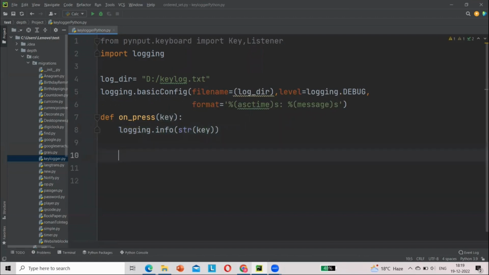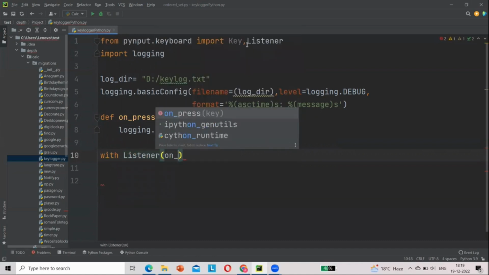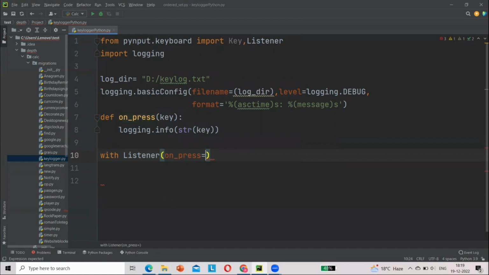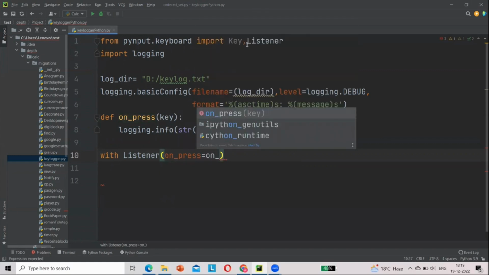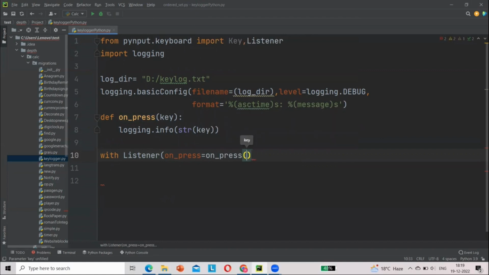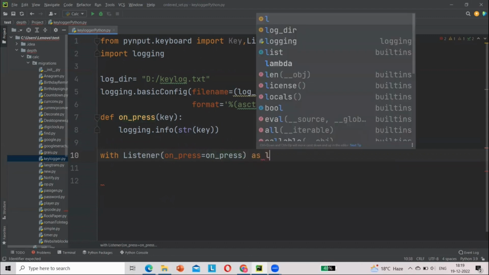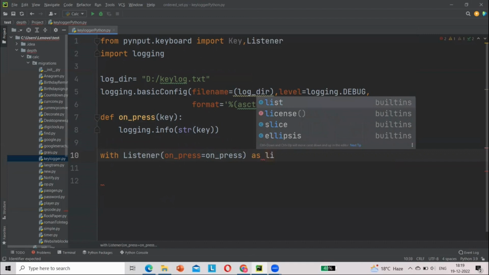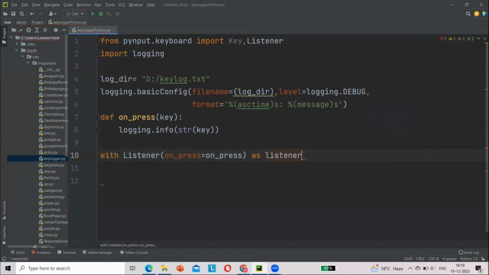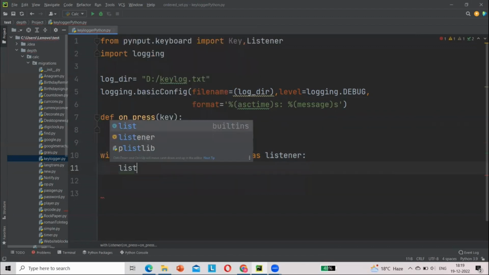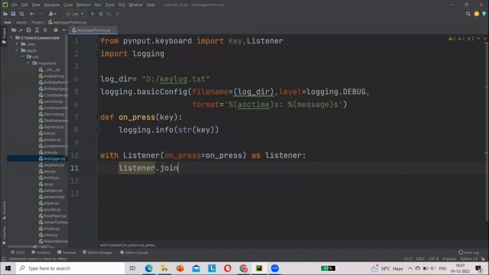Now, with the help of the Listener class, whenever the key is pressed, on_press equal to on_press, as listener. listener.join means we are going to join all the notifications. Okay, now we are done with the coding part. Now let's run this project.